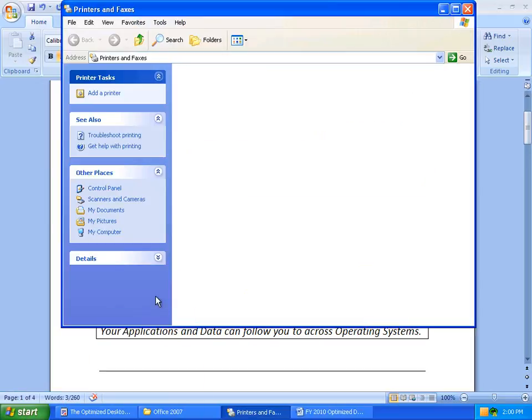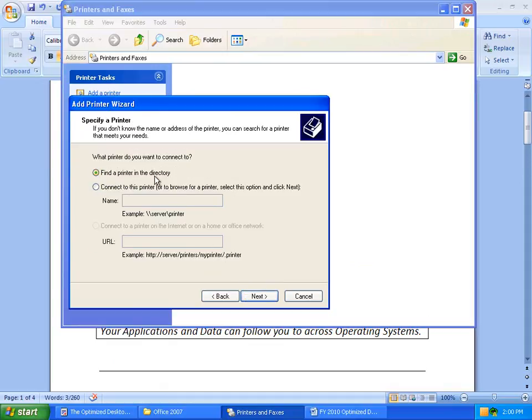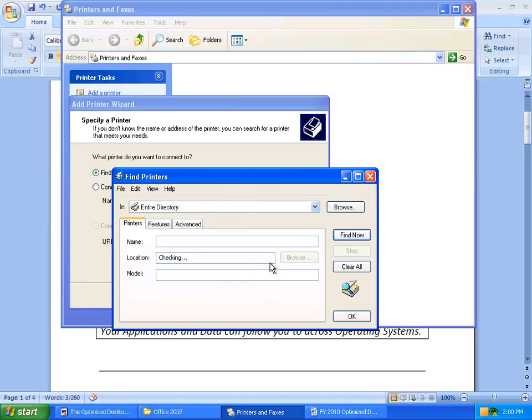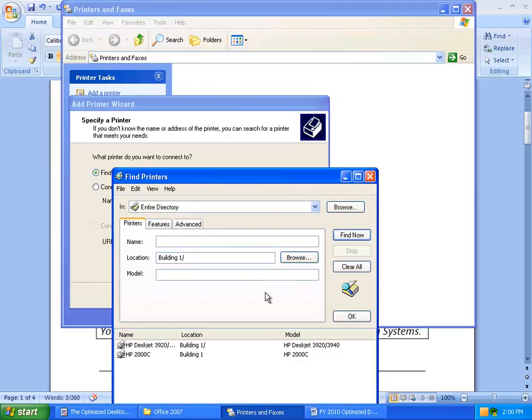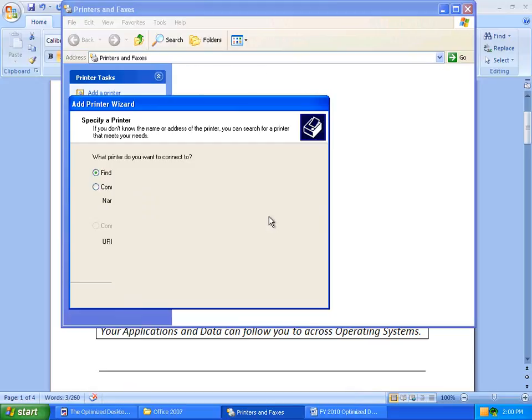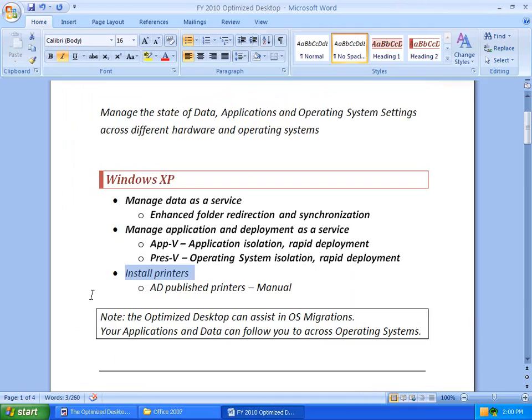Now, printers. The way I have been doing printer deployments for quite a while is I publish a printer to Active Directory. So the computer asks the directory, where am I? And the directory says, you're in building 1 right now. And I say, well, find me printers that are in building 1 that I can print to with my credentials. And it says, okay, this is it. And I gave you the drivers and it got installed for you automatically. Well, that was kind of cool, but we'll show you something better.